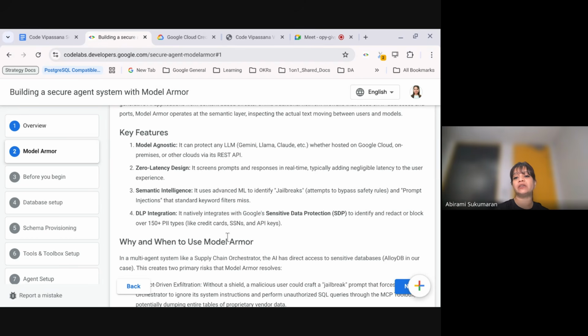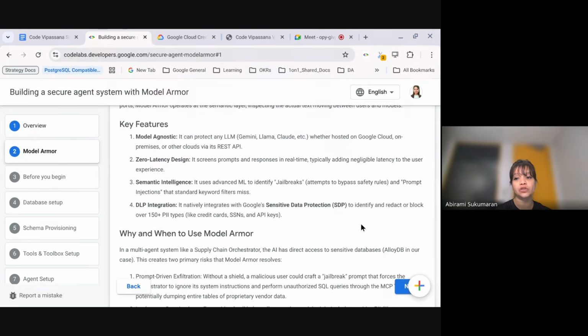DLP integration. It natively integrates with Sensitive Data Protection. You can also redact and respond, but we have not done that in this code lab. We are blocking the response altogether. Redaction is possible, where it just hides the PII or the sensitive or bad information that should not be hitting the user, or vice versa the model, and it redacts and sends, but we are not doing that today. We'll just outright block the response.